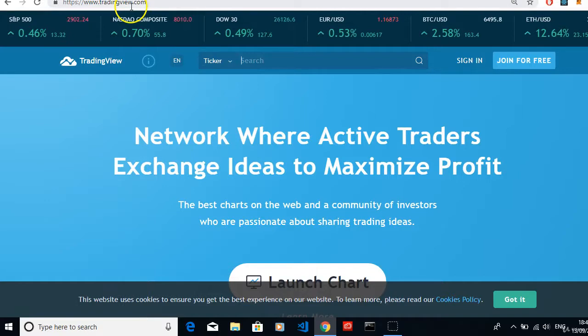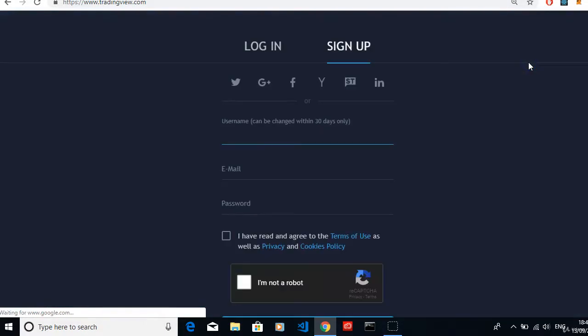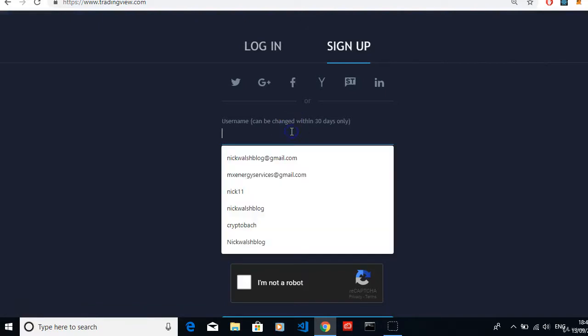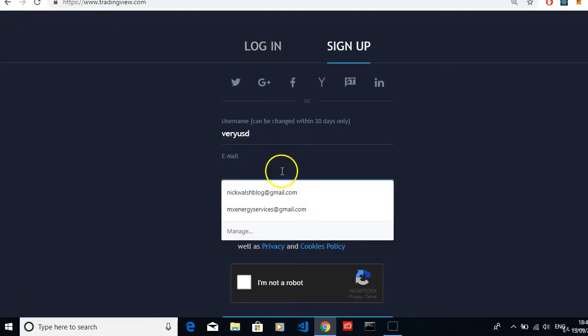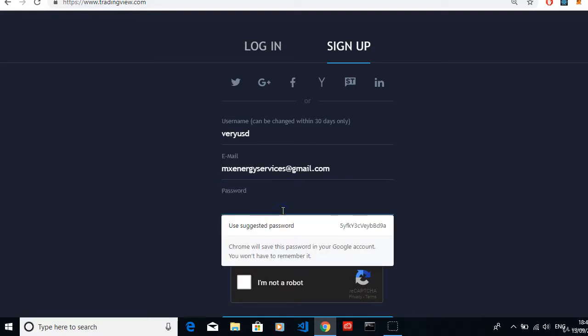Here we are at tradingview.com, where we are going to join for free and set up different charts. So we'll have a look at this. Let's say, email. Let's have a look. We'll choose a password.